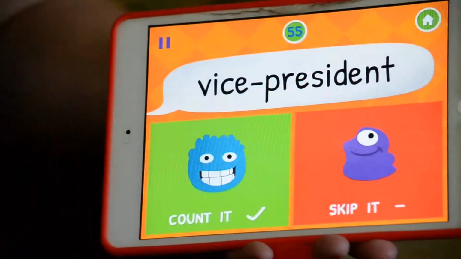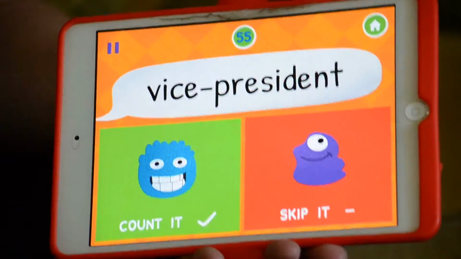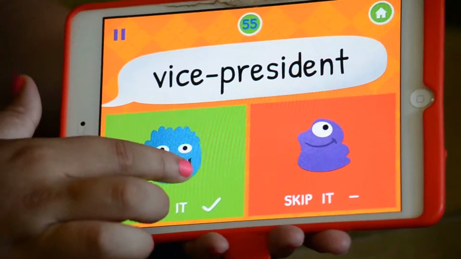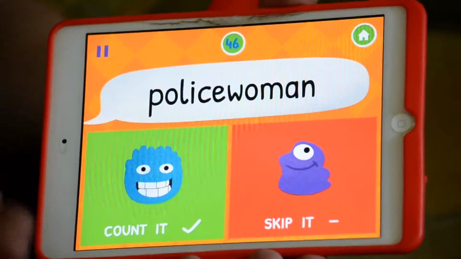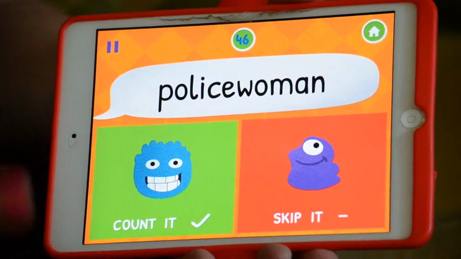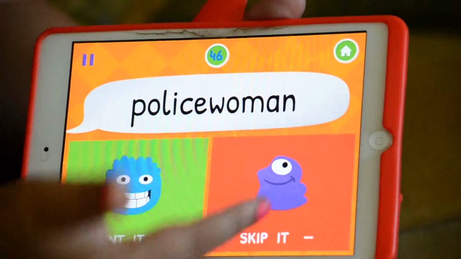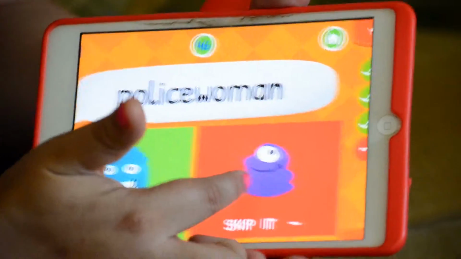If the child is able to produce the correct phoneme and say it correctly as well, you would click on the Count It button. If they, however, were missing the proper pronunciation, you would go ahead and hit Skip It, because they've already guessed the answer.